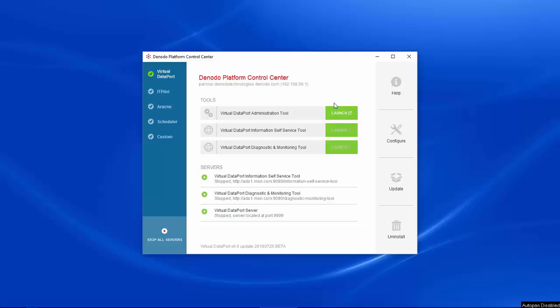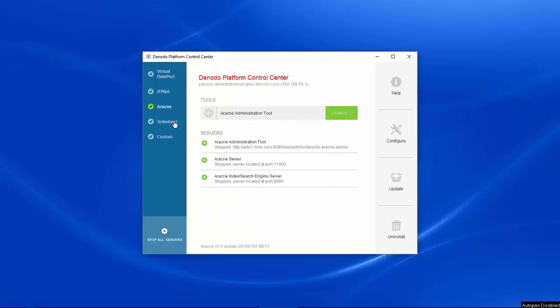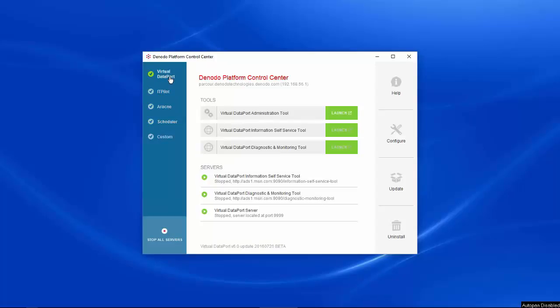Hello, in this video we will show you how to start the Virtual DataPort server as well as how to launch the administration tool. This is the Denodo Platform Control Center. Over here to the left you have the different modules such as Virtual DataPort, IT Pilot, Arachne, and Scheduler. But for now we will focus on Virtual DataPort. Virtual DataPort is the application that allows you to connect to data sources, create views, as well as combine data.